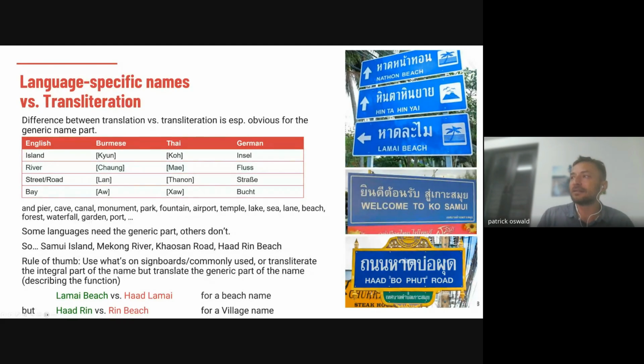Here in Thailand, it's called Welcome to Koh Samui. So here, Koh is a Thai word for island, but they write Koh Samui, not Samui Island. But at the same time, below here, they have Hat Bo Put Road. So here they don't write Thanon like the Thai word for road, but they use road like the English one. So even in the real world, it's often done a bit messy and mixed.